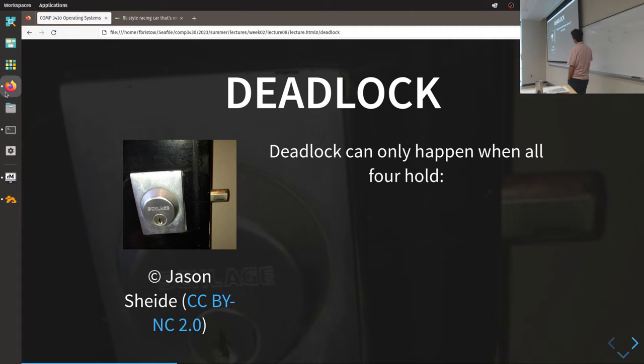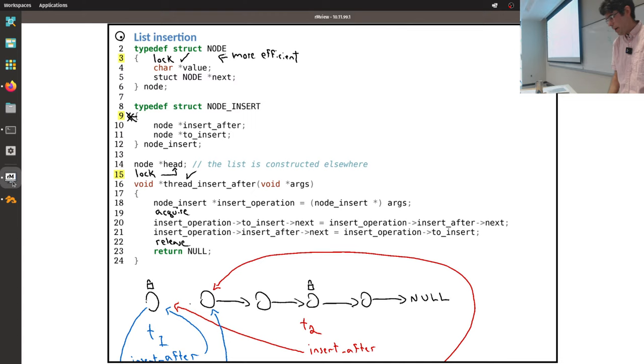Let's take a look at deadlock. We've just spent a lecture and a half talking about these critical sections. We've got multiple threads of execution that are possibly trying to concurrently modify a shared resource. And we solved that problem by talking a lot about where we put locks. Where do we put locks in this code to prevent multiple threads of execution from entering a critical section in the first place?